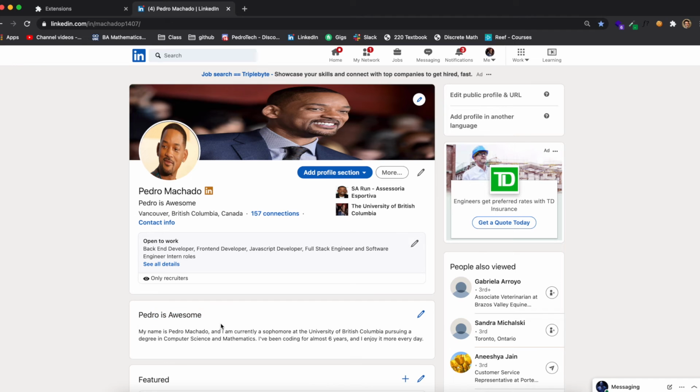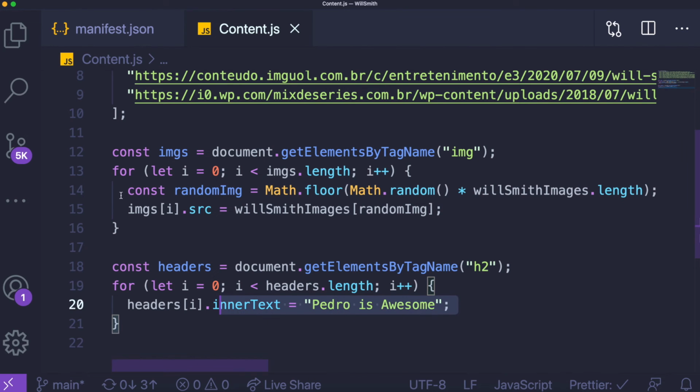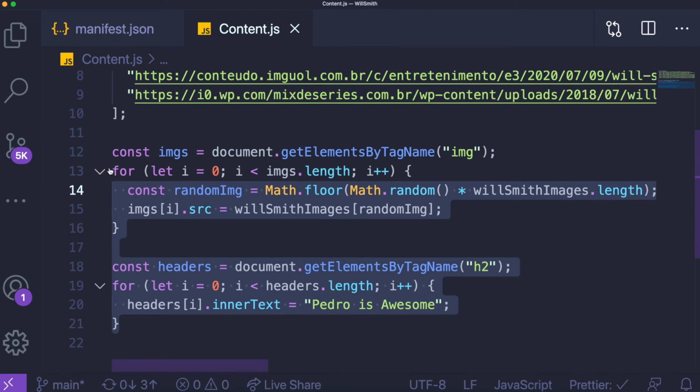And you can see this also changed to Pedro is awesome. You can basically try that with many different tags you want. This is just something cool, in my opinion, that you can try. It's a simple little project, and I think it's funny, right? I think it's cool, and you can try it out on your own.